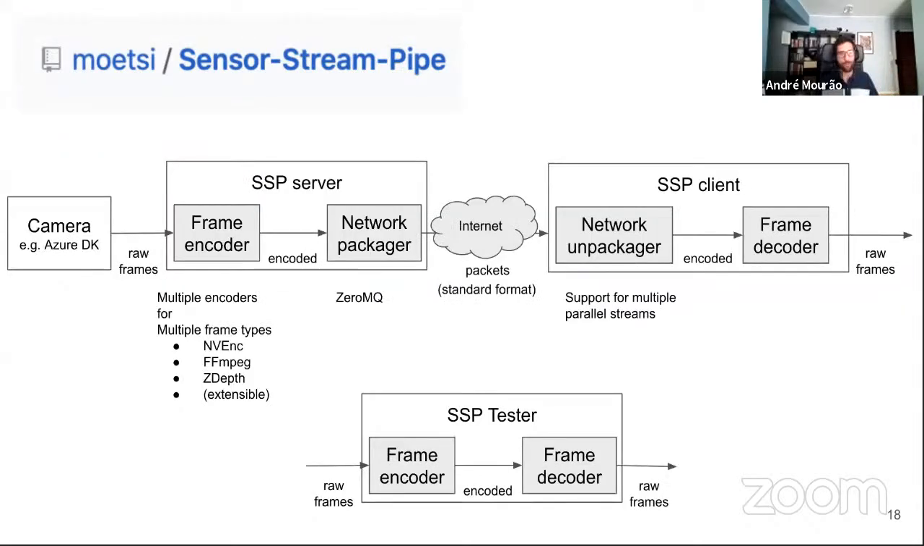Thank you. So to show you how this all works, this diagram shows you the full process behind getting an image from the camera in the real world and getting the raw frames for processing on the other side of the server. Starting from a camera, you send the raw frames to the SSP server, which at the first stage will encode them.